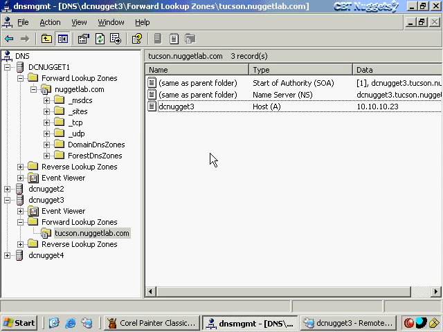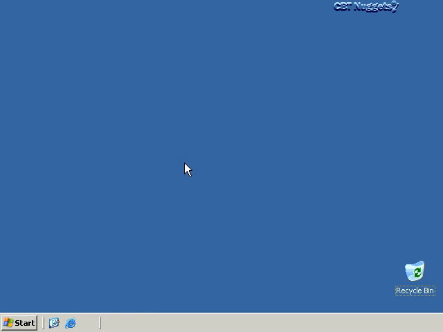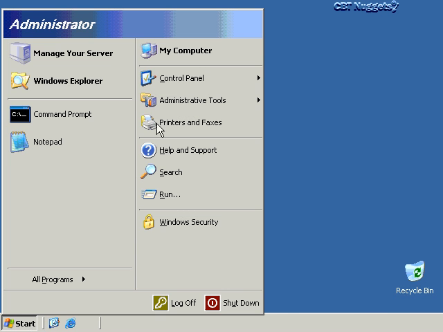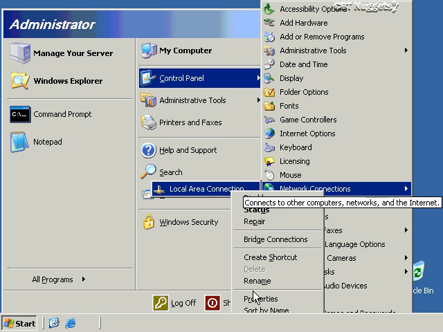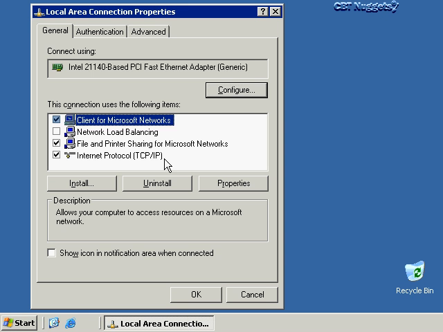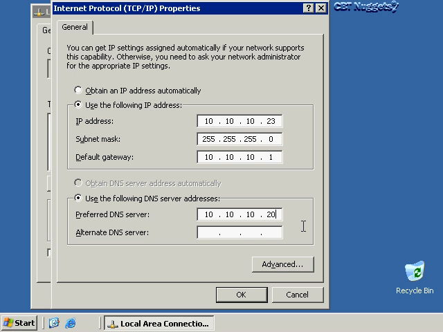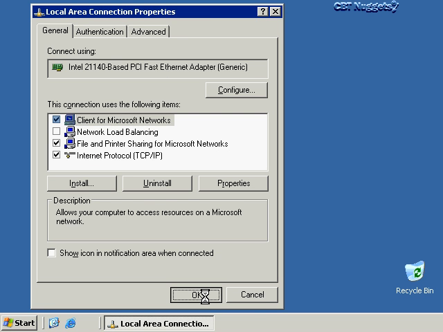In this scenario, if I actually did have any clients in tucson.nuggetlab.com, they'd have a heck of a time logging on because there are no SRV records or any of the other information necessary to identify this domain controller in this lookup zone. So what we will have to do then is to fix that, and we'll go to DC Nugget 3 directly for that. The first thing we have to do is to point this now to itself as its own DNS server. So we'll right-click on its local area network connection here, and instead of pointing it to 20 over here, we'll point it to 23, which is the IP address of this local DNS server.